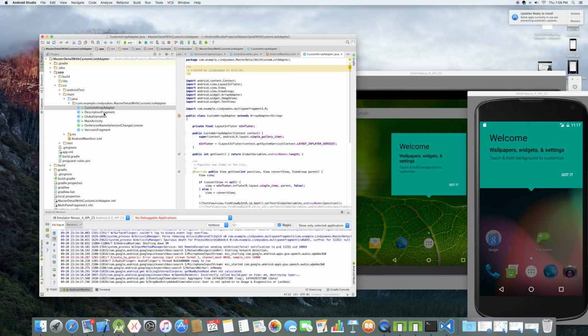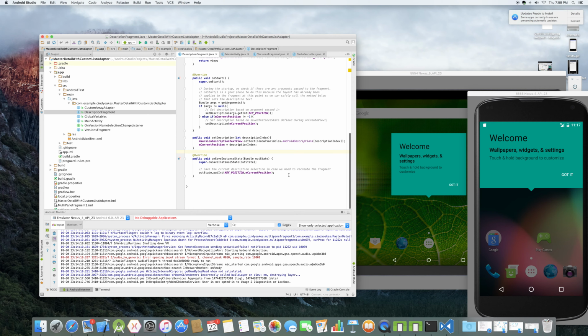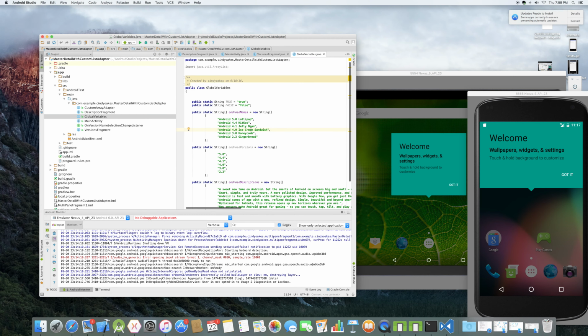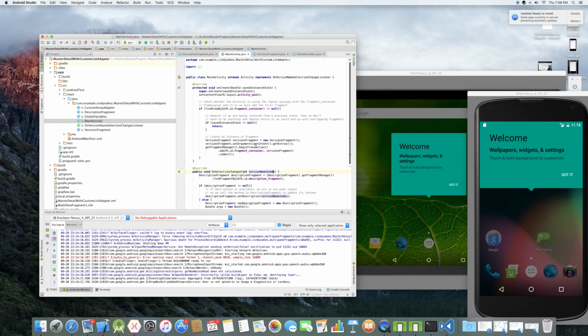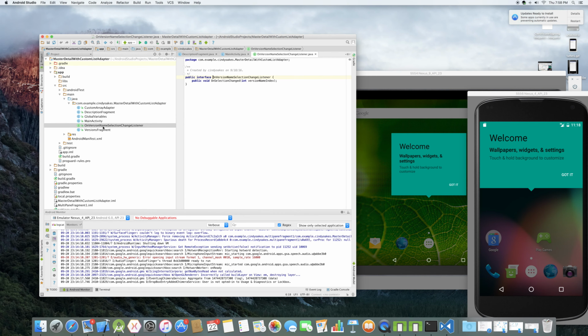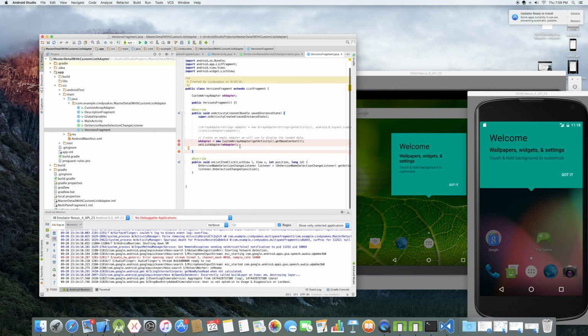We've got the description fragment, and you'll see what that is in a little bit. We've got some global variables. This is where my lists are. I'm not using the one with the list numbers because I just got a picture in, and I didn't need two lines. And here's the main activity that calls the fragment. You need this. This is real important. And this says version fragment, as in the Android version. Anyway, let's run it real quick, and you'll see what it does.